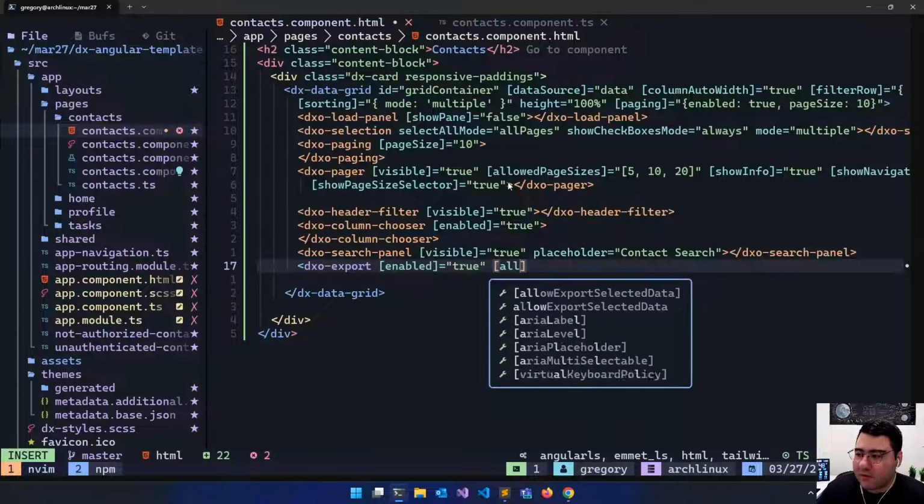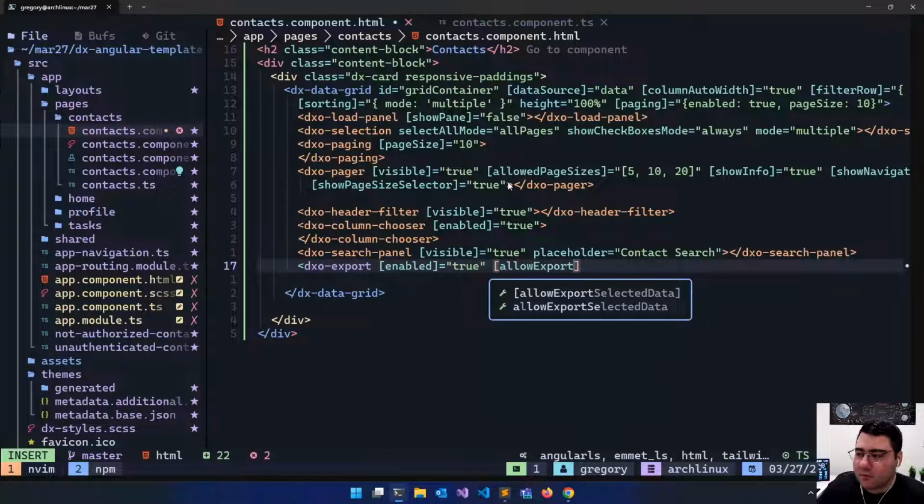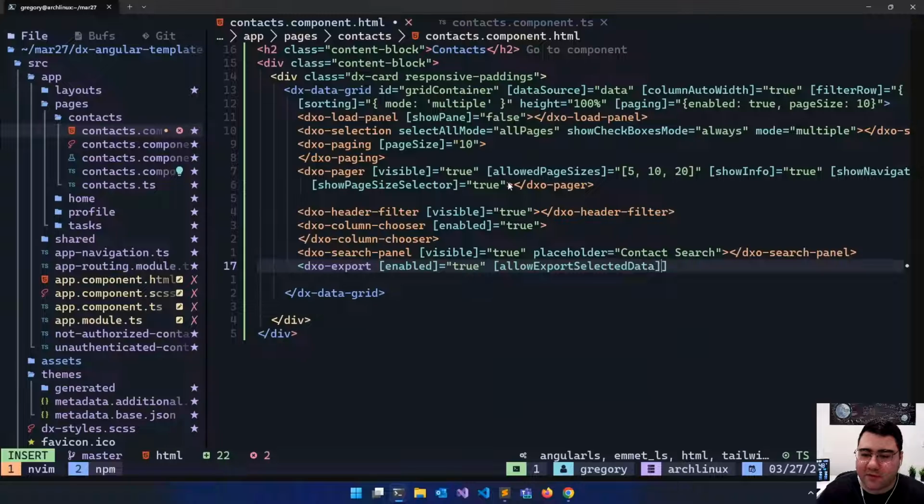And I'm going to say allow export selected data, and I'm going to say formats is equal to Excel and PDF, just like that.